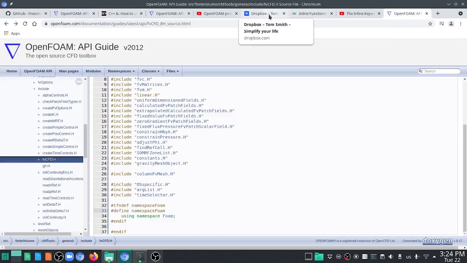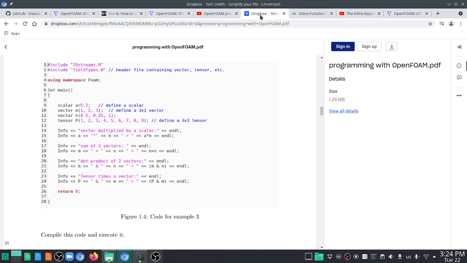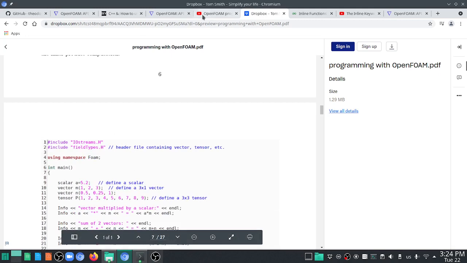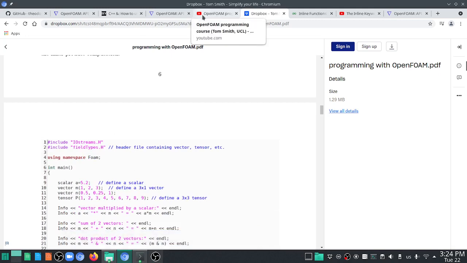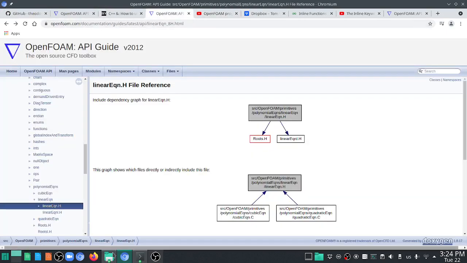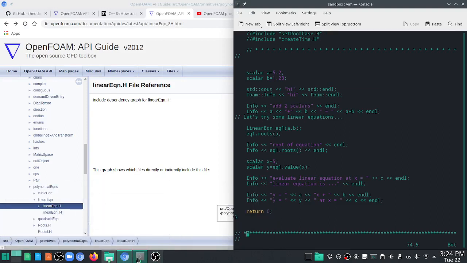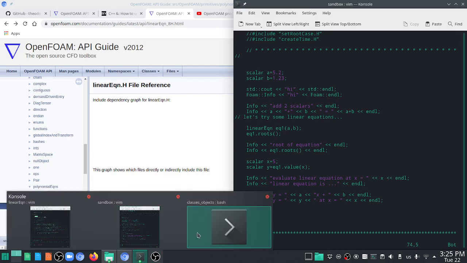Okay, one more acknowledgement before I start. I think there's a very good YouTube video called OpenFOAM Programming Course by, looks like Tom Smith from UCL. He shared his Dropbox, which gives some example codes of how to program in OpenFOAM. I think you should go and check it out. I learned some bits from him as well. But without further ado, let me show you how I use some of these functions inside OpenFOAM.